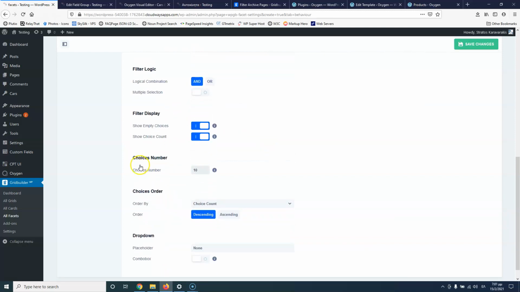Then we have the filter display, and you can show empty choices if you want, and I'm going to disable that. And if you want to count the results, it shows you a number next to the filters. So I'm going to disable that also because I don't want to. This is how many choices you want to be shown, so you can select how many colors you want to display in the filter. I'm going to leave it as it is, 10. I think I have less than 5.